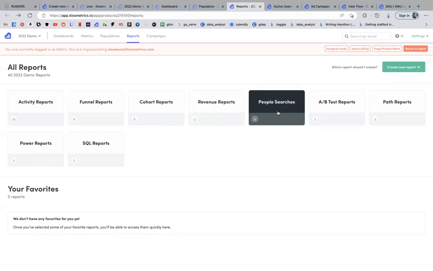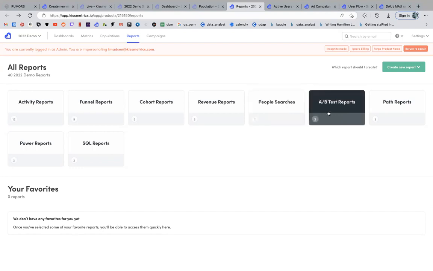The people search, similar to what you have on Instagram, Twitter, Facebook, you're going to have a search box in which you can either type the anonymous ID, which we previously saw in the demo, or just type the email address to search for a specific user, or similar to the populations feature, you're bucketing users based on certain criteria.